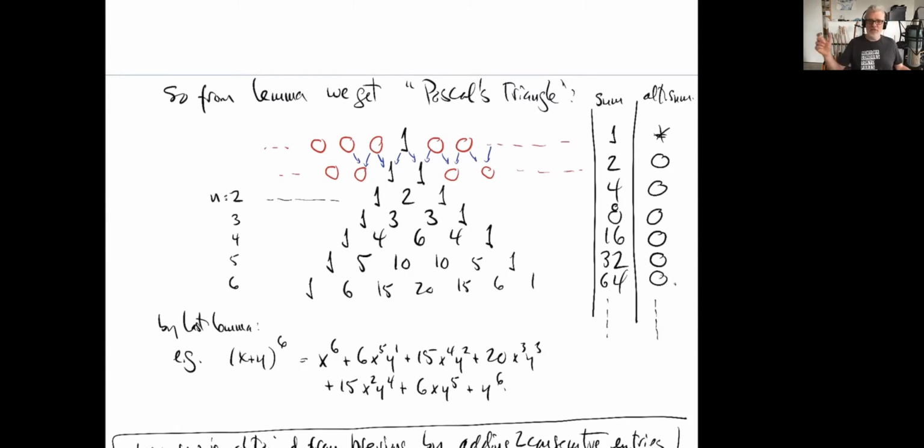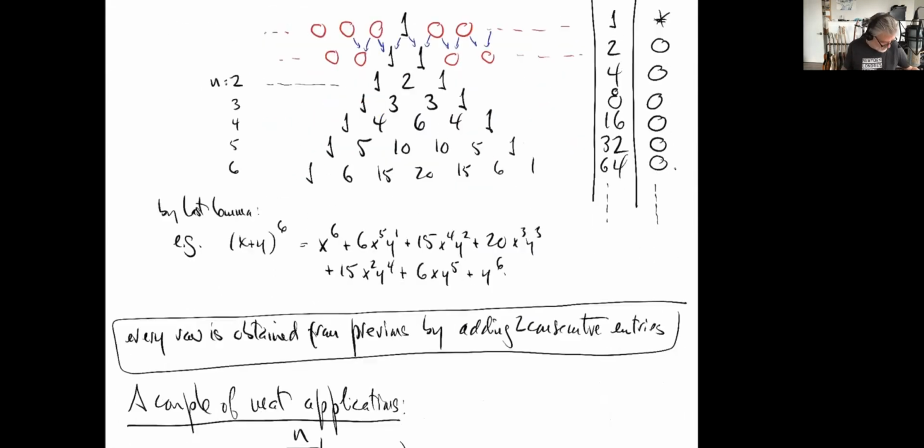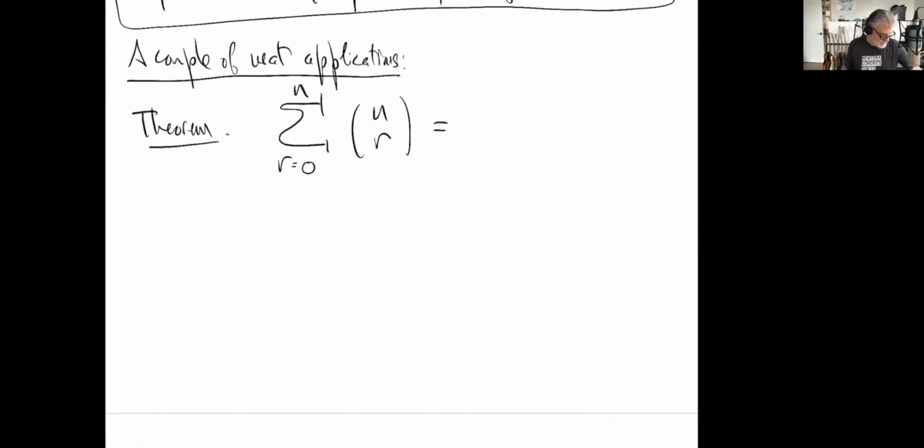So if you take the alternating sum, it appears like it's always 0. If you just take the sum, it appears as though you get powers of 2. So this is true. Here's the first proof. This is the proof that combinatorialists will like. It's a combinatorial proof. So I'm going to count the same thing in two different ways.